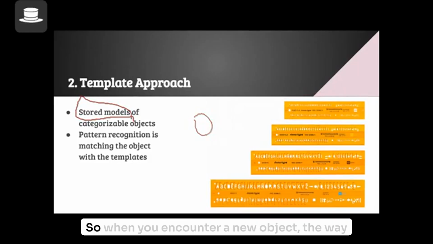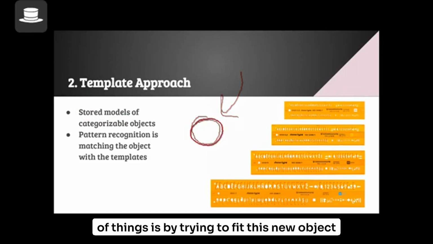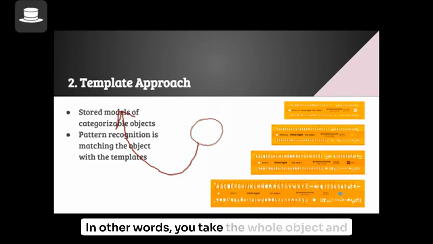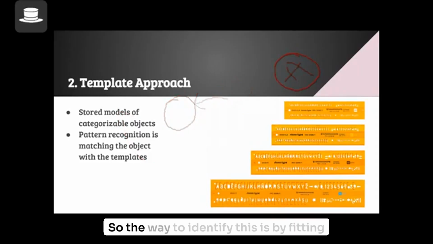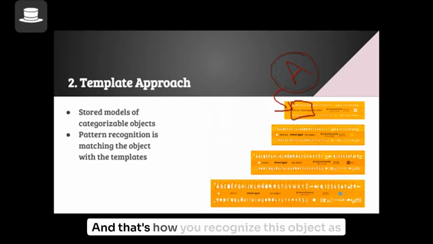According to the template approach, our mind has stored models of fully categorizable objects: models for dog, alphabets, and different things. So when you encounter a new object, the way you recognize it as belonging to a category is by trying to fit this new object with the stored model you have of the class of objects you think it belongs to. In other words, you take the whole object and compare it with the stored model. So the way to identify this is by fitting this particular object within the stored model, the stencil of this object. And that's how you recognize this object as A.